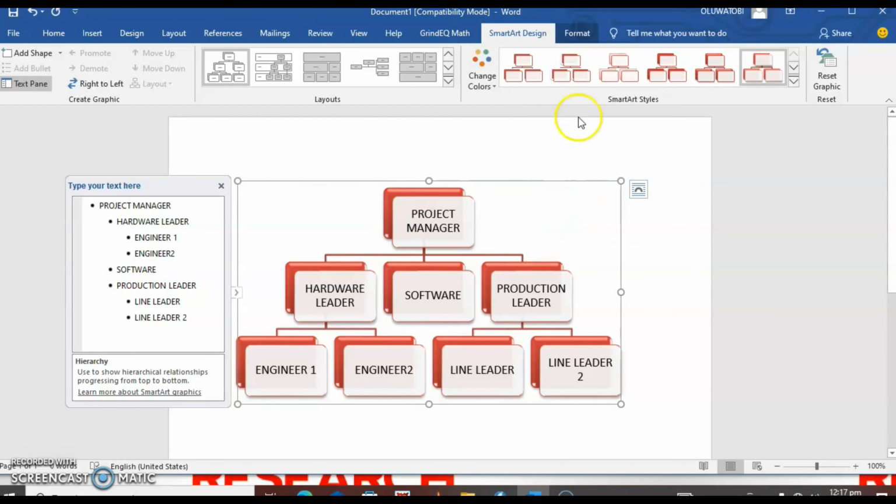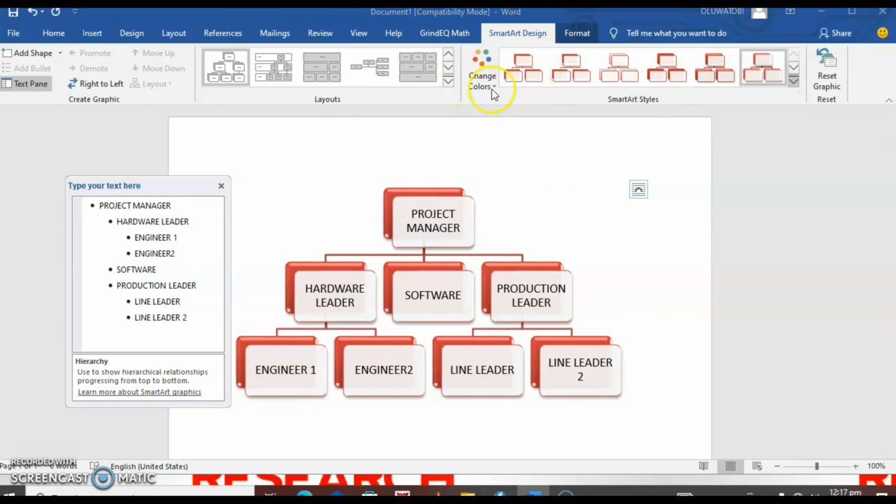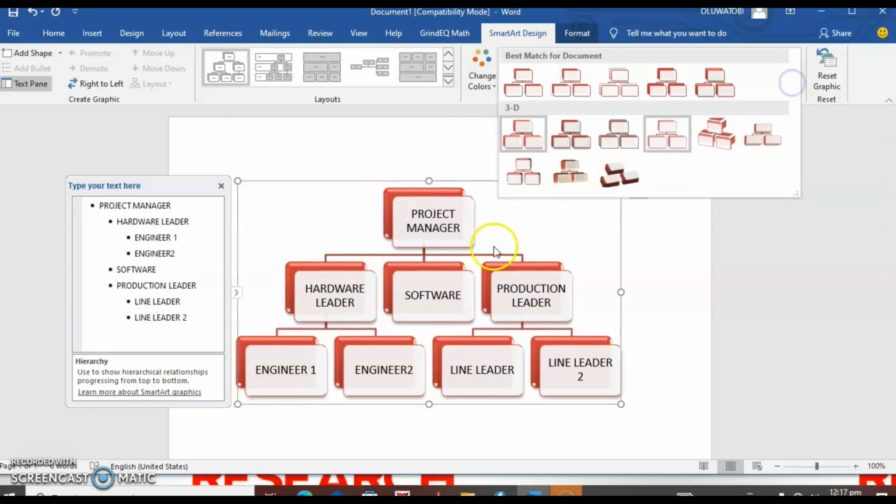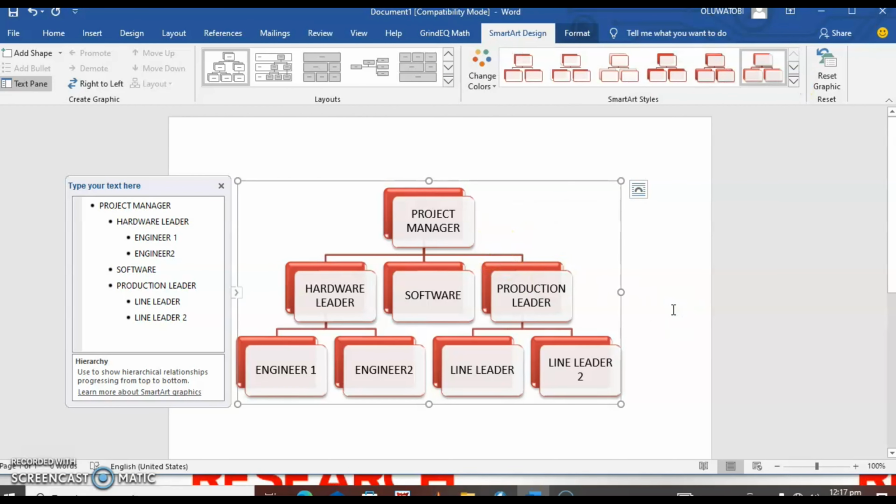So if you go back to the color, I can decide to use this. You can manipulate it the way you want. Let's go back to the design. I don't know why this is not clicking here, maybe because I'm doing the recording at the same time. But you can have 3D designs here, the way you want it. So that is how easy it is to make a flowchart in a Word document.